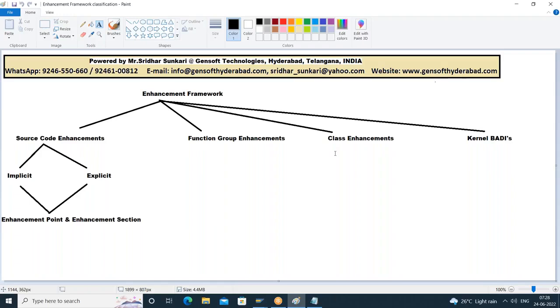Post-exit method implementation gets executed after the actual standard method implementation gets executed. Overwrite exit implementation will bypass the standard method implementation and instead executes the business logic associated with the overwrite exit implementation.